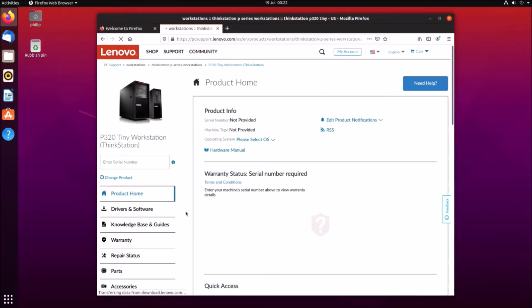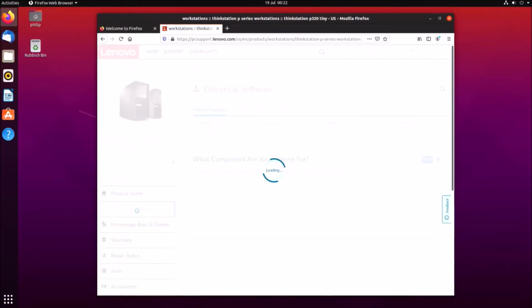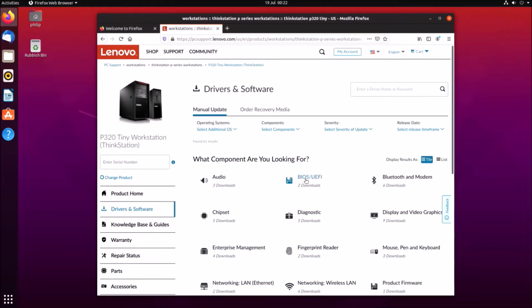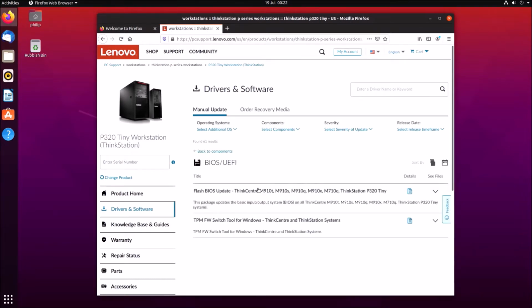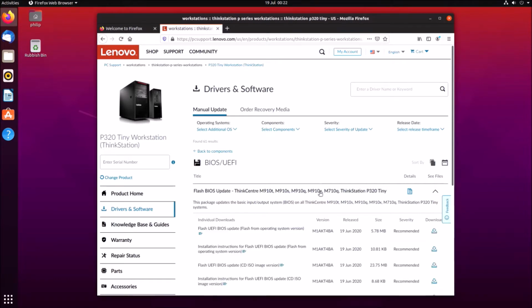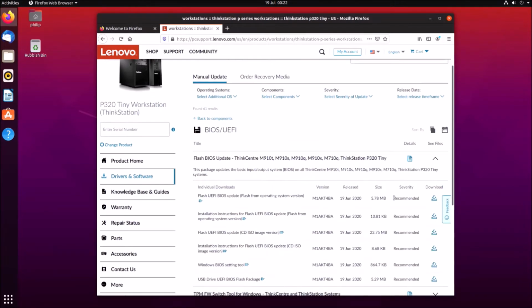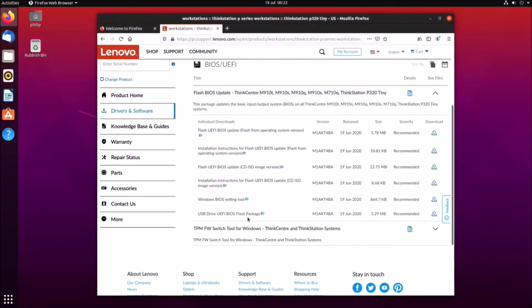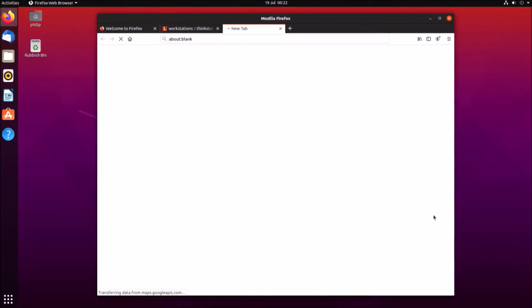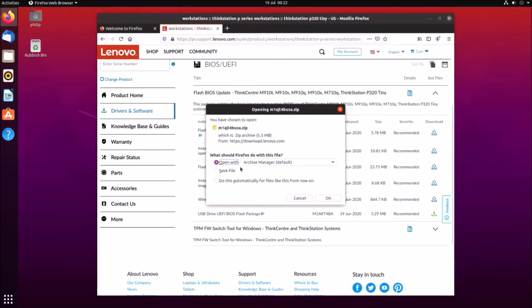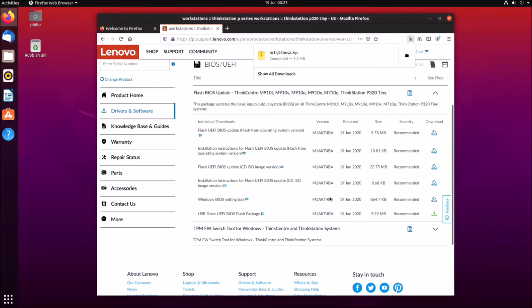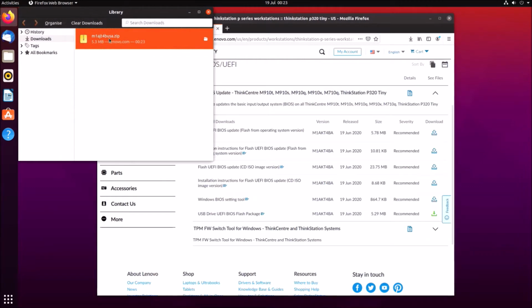In this video, I'm going to look at updating the BIOS of a Lenovo ThinkStation P320 Tiny, and I'm going to create a DOS bootable USB in order to perform the BIOS update. So this BIOS update is also compatible with the ThinkCentre M910t, SQ, X, and 710q.